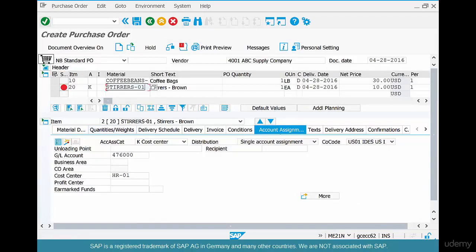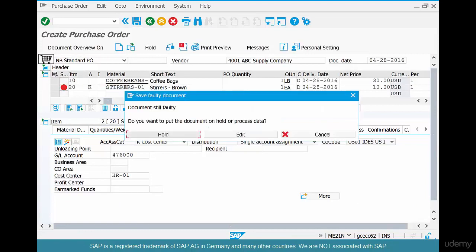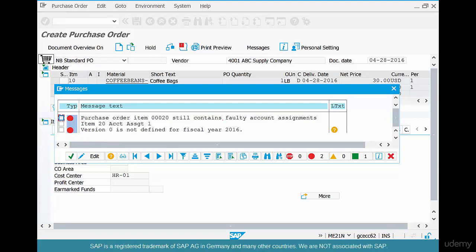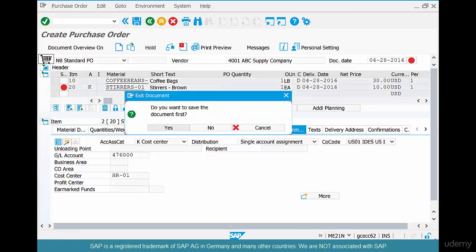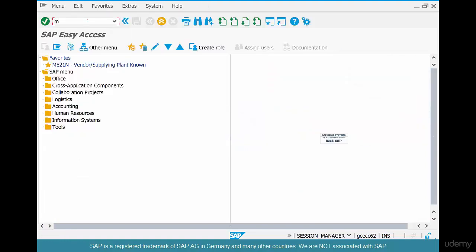Let's see if this gets refreshed. Click enter, save. Document still faulty. No, we want to edit it. Purchase order, blah blah blah. Looks like that's not refreshed. So let's go back and come again. Do you need to save the document? No. So ME21N.